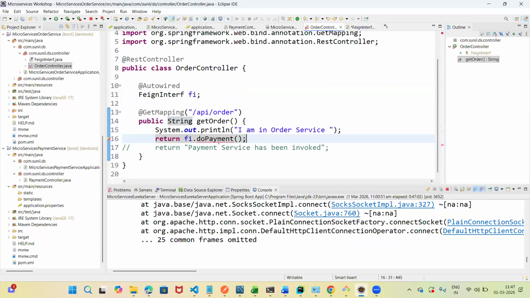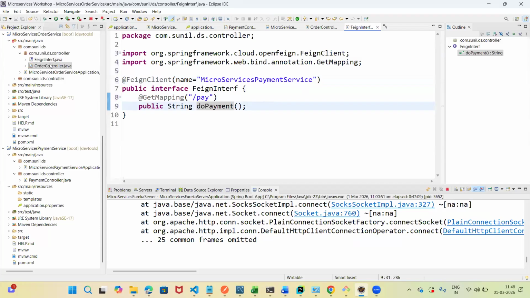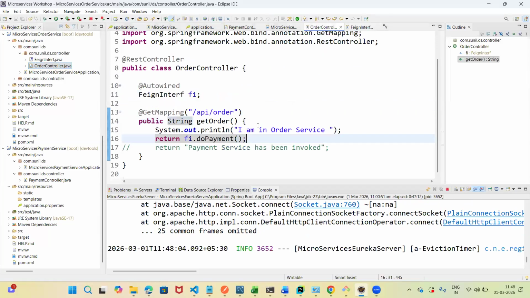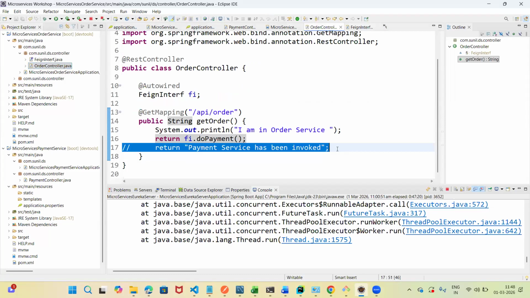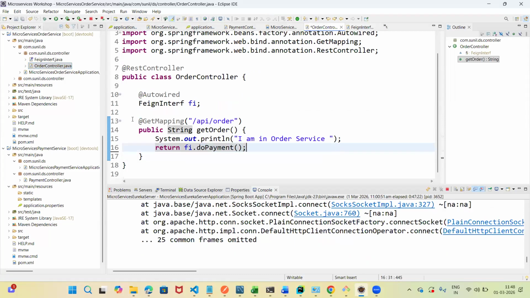See, now my target is what, guys? You have not saved. Yeah, save this one. Done. See, guys, now the target is what? I will call the API order method. My expected output should be that payment has been processed. That means I will call API/order, and it should internally call the payment service. That was my target. Now let us see, are we able to achieve that or not?